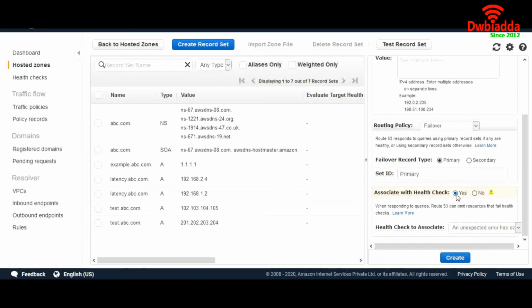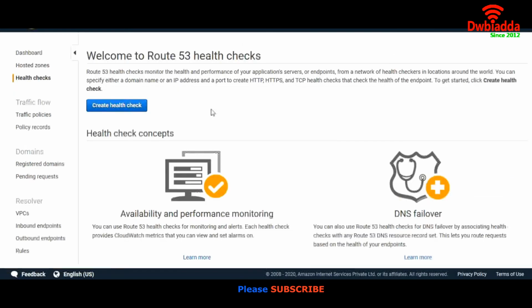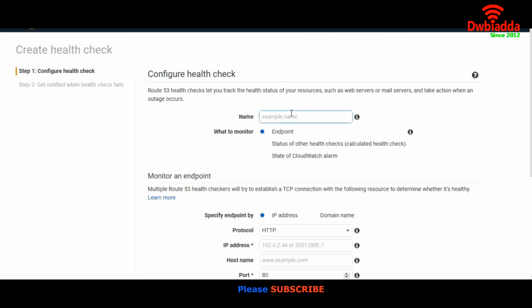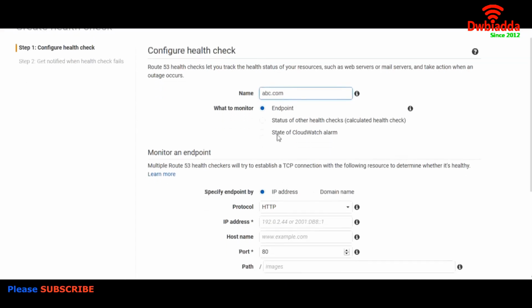Okay, we'll not talk about this in this lecture because we'll have to create a health check, and you can create a health check like this. You can go to health check, create health check, and give it a name, abc.com, and you can set what you want to monitor. You can monitor an endpoint, monitor the status of other health checks, or monitor via a CloudWatch alarm.